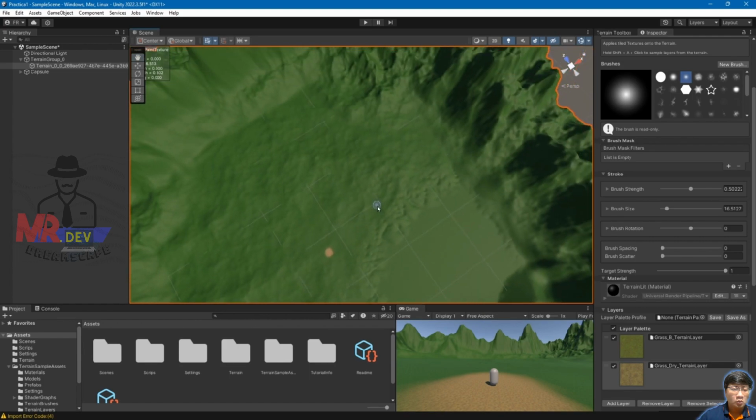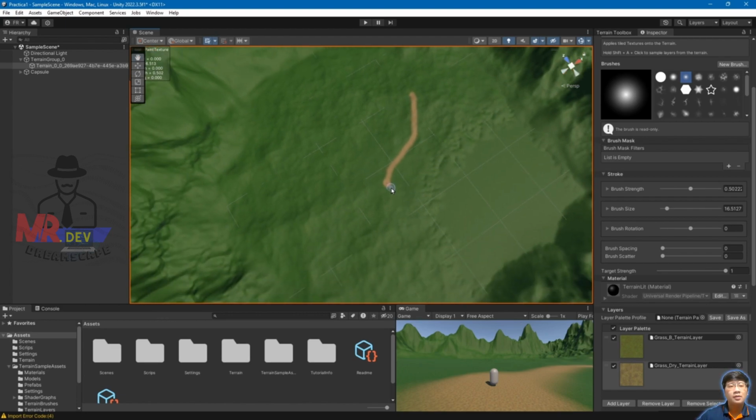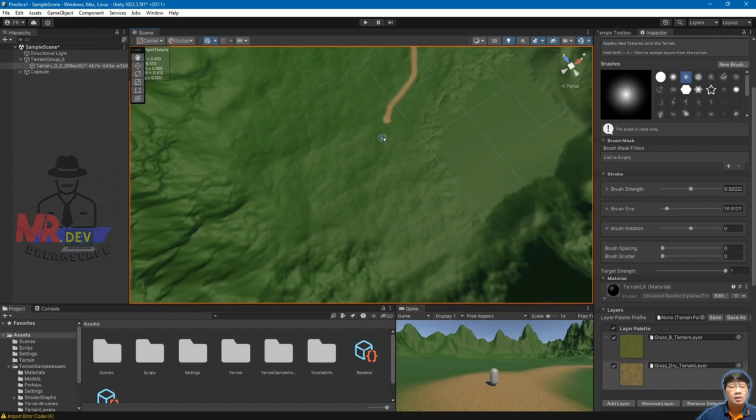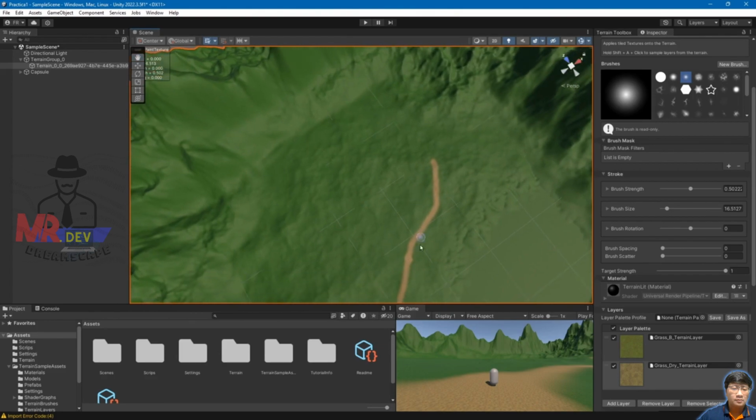Okay, now let's play a little bit with the brush. We can create paths, for example, for here and here. We put a small town. We can give it here, and here we put another small town. And we make a few paths.